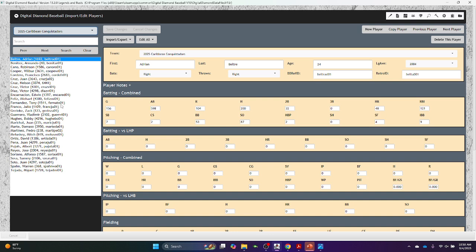But to add a player, let's do a search. What I'm going to do is go back to free agents here. So to find a player, if I'm adding a player to the team, there are a couple of things you can do. The first thing I did was search for the player name.